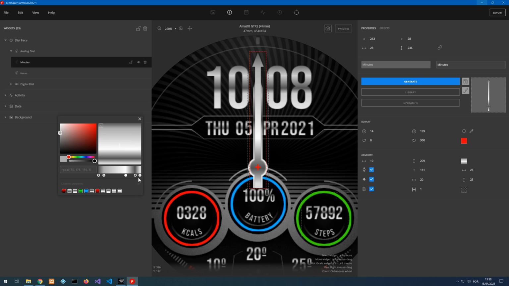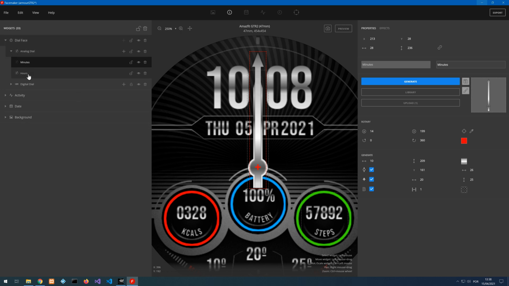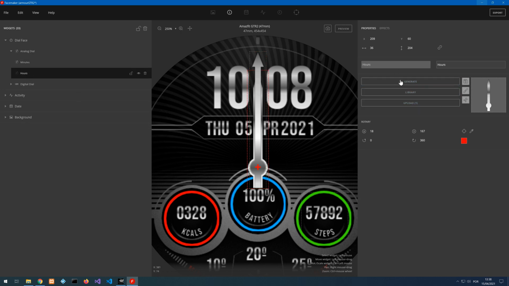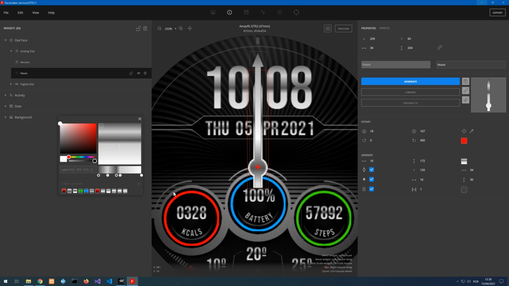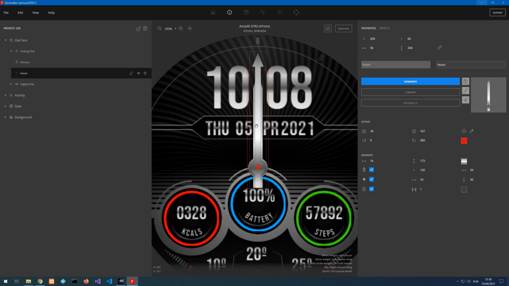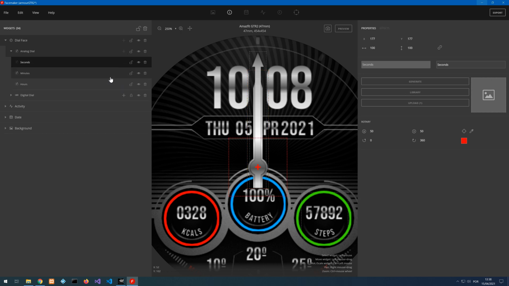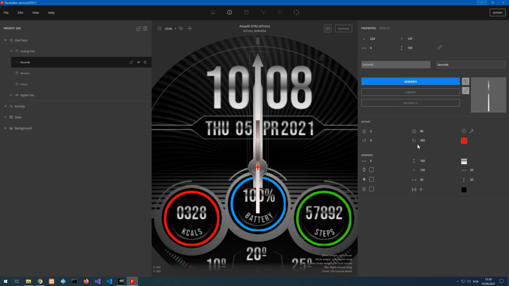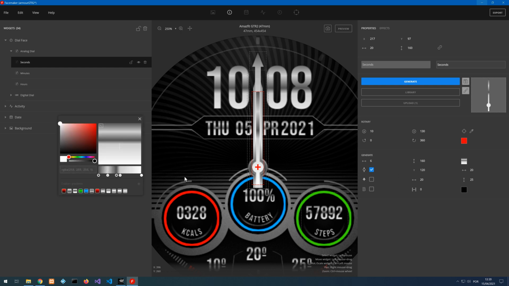Yeah, let's add this to the favorites, and that way we can use it on the hours too. So press generate and switch to the one we saved right here. So all that's left is the seconds clock hand, so let's add it and press generate. And this one we're going to be using a red gradient.